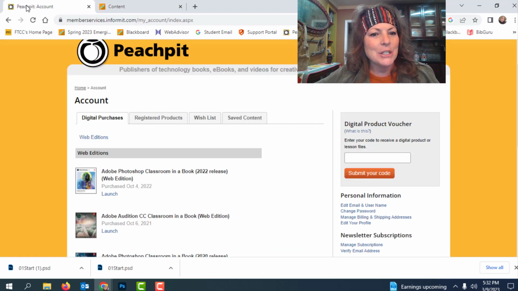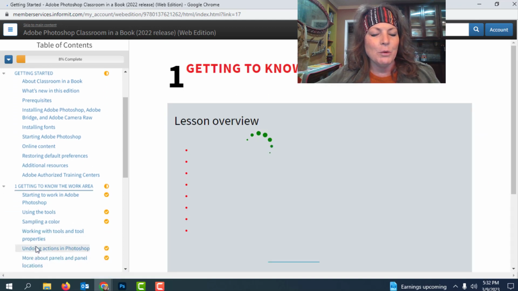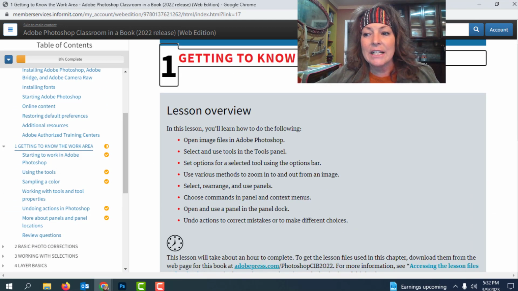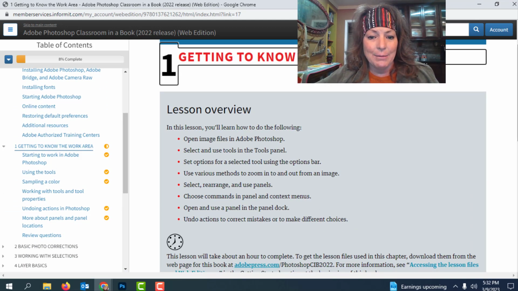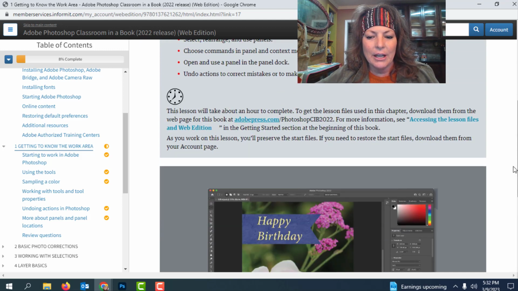I'm using the Peach Pit Press, and I have an electronic book that I'm going to open up here, and we're going to take a look at this. If I take a look at the Getting Started, it's going to have some basic information for me, but chapter 1 is where I'd really like to start working because that's where my assignment is listed. It will start me off with everything that I'm going to learn from the first lesson in the book.